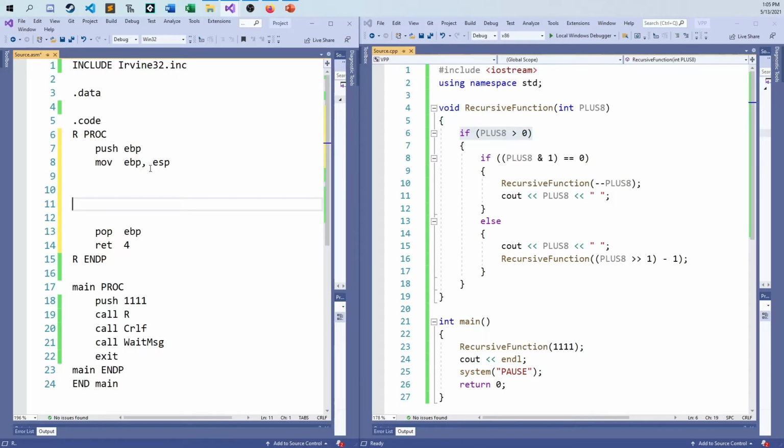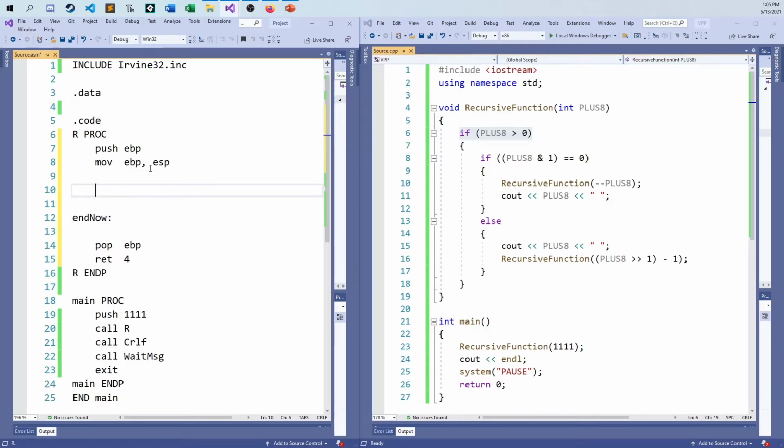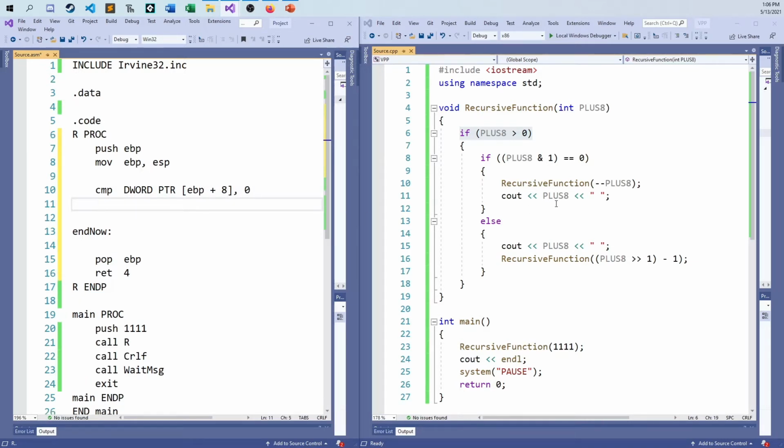I'll use the label end now. I'll just call that here. So here is my comparison. Compare the DWORD PTR of whatever is at EBP plus 8. Compare that to 0. And again, remember, every video I say this: whenever you have an if statement, in a high-level language you go, well, what do I have to do to get into the code? But when you're working in assembly language, you're really thinking, how do I hit this end condition? How do I get out instead of how do I get in? And so you just flip the sign inside out, and you go, well, this is going to be a jump if less than or equal, because that's the opposite of greater than, and I'm going to jump to end now.